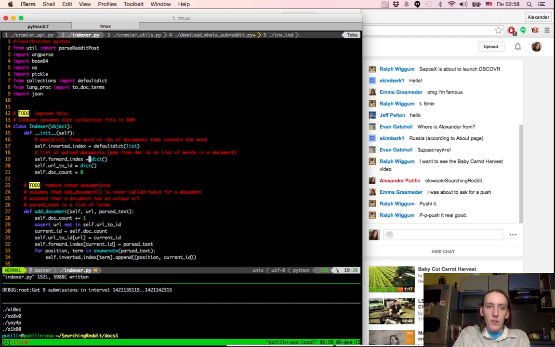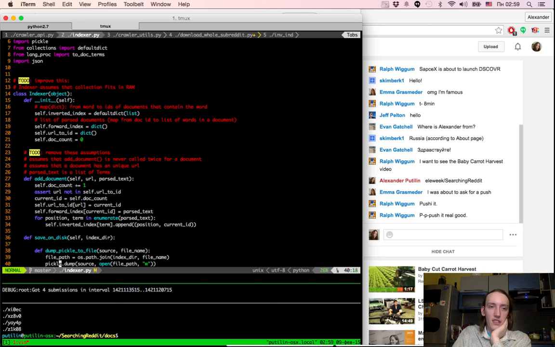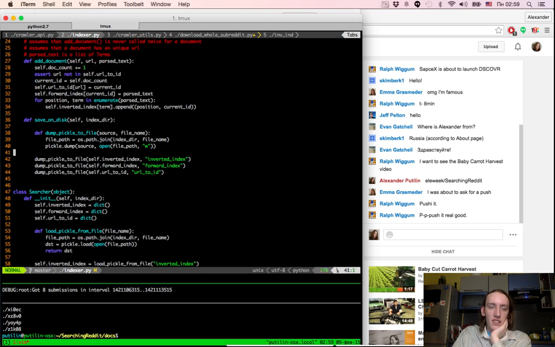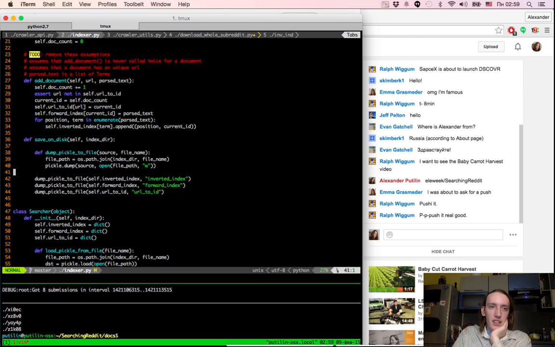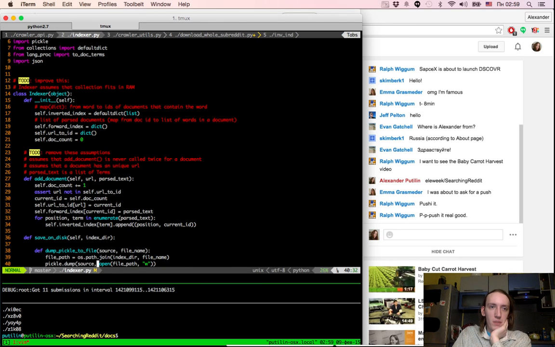I guess what URL to ID is, is fairly clear. It's just a map from URL to ID. Then the indexer has a document and save on disk. I'm actually going to do a bit of refactoring.